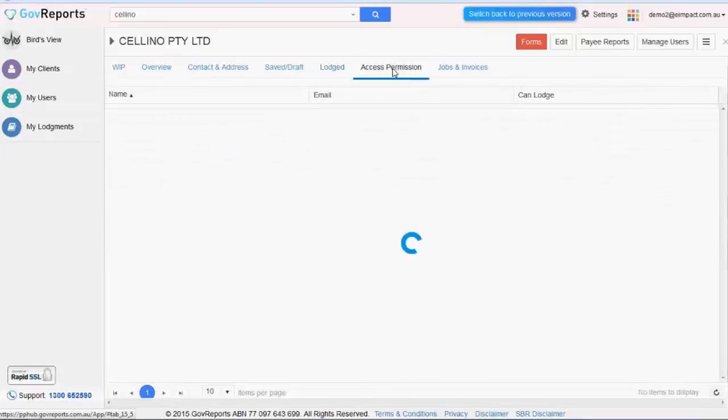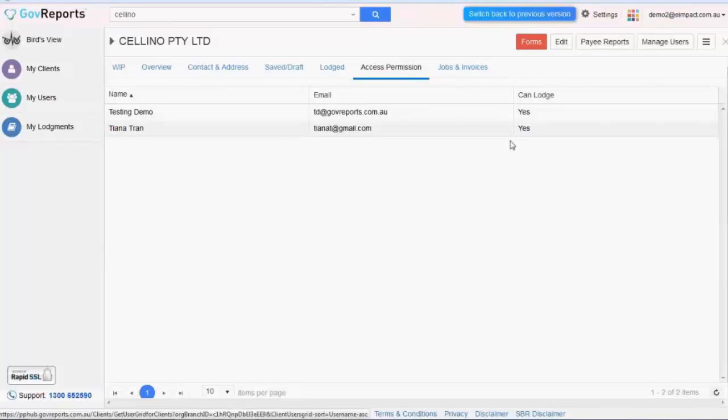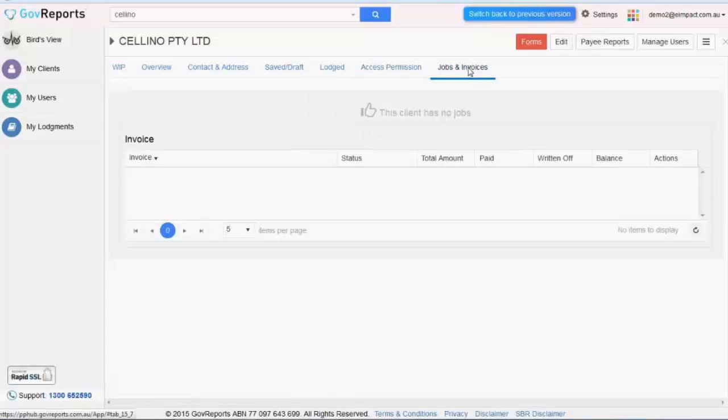And certainly, if you've got more than one user on this account, you can also see who has access to this client, and whether they're doing work on these clients. And of course, if you've got CLM, if you have jobs or invoices that have been sent to the clients, it will be updated on this site.